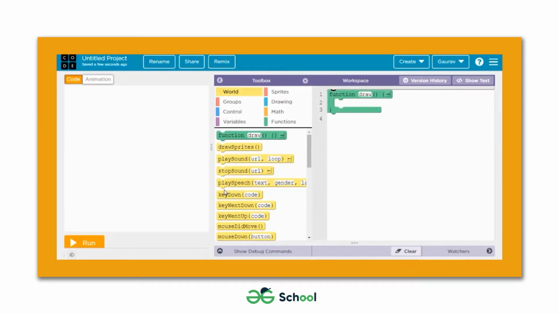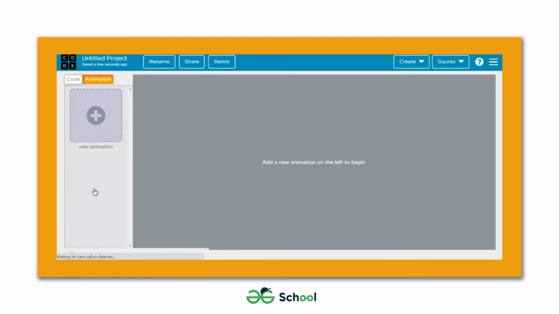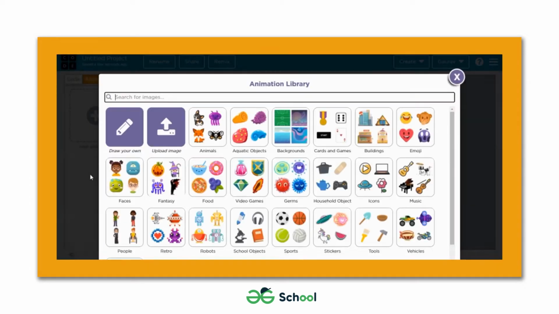In this lecture, we are going to develop the Kill the Ghost game in the Game Lab on code.org. The first thing that we are going to start with is adding the required sprites in the animation workspace of Game Lab. So we need to come to this animation workspace first. Let's hit this new animation tab. Automatically we are going to get redirected to this beautiful animation library.